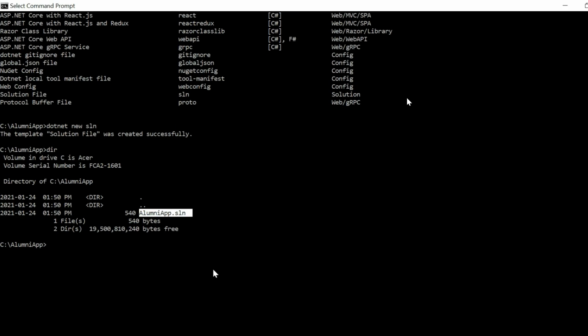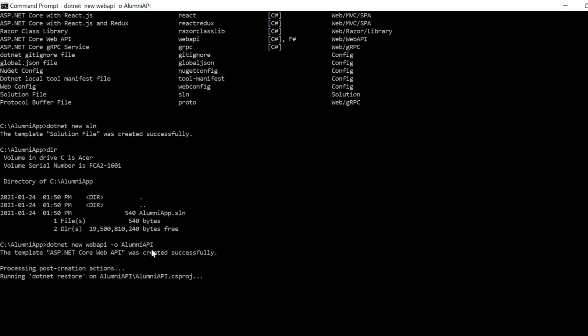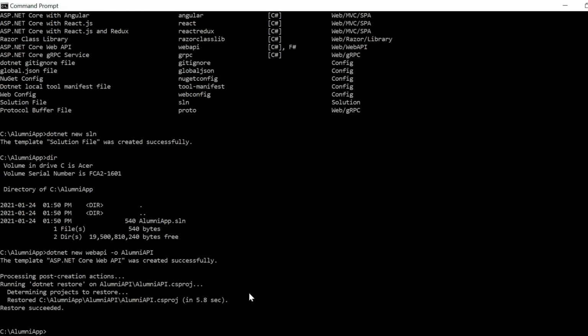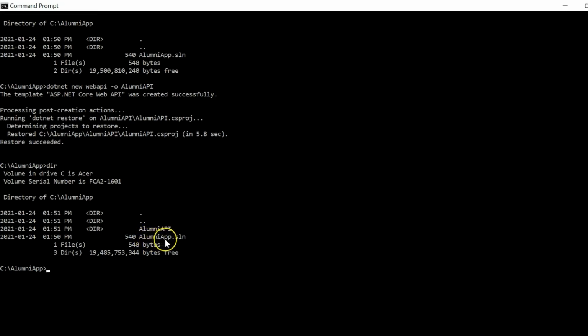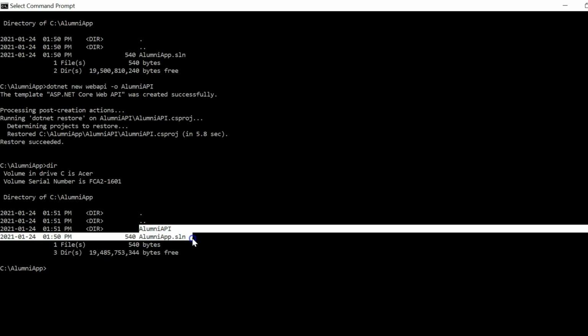Now we are going to have one project inside here, and what we will do is run dotnet new, and this time we will say webapi, and we'll give it an output directory with -o because we want our API project to be contained in its own folder. And we give our API project the name alumni API, and press enter. And we can see that this has been created. And if we list the contents again, we can now see that we have a folder as well as a solution with the API project. So here you go, you see there is an alumniapi.sln and the alumni API project.